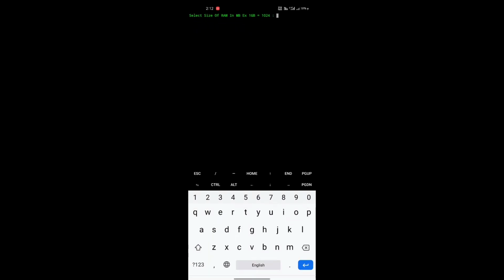Then allocate memory to the machine. Allocate memory according to your system's configuration. I am allocating 4 GB. Then it will give you an IP address.